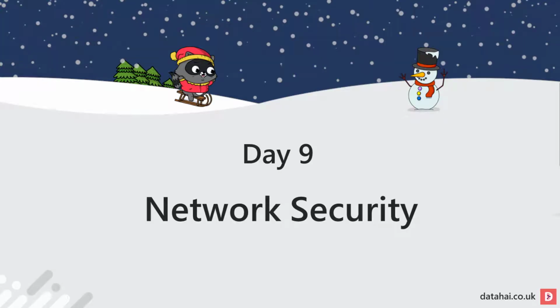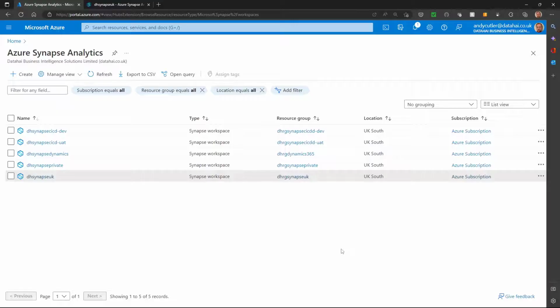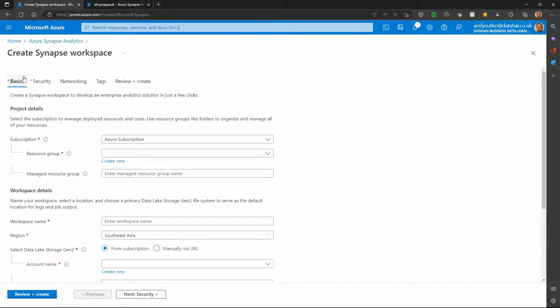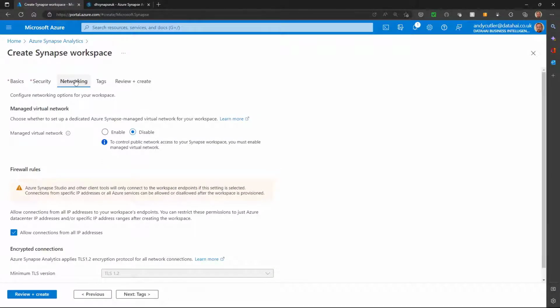Welcome to day 9, in which we'll take a quick look at network security in Synapse Analytics. Now I'm back in the Azure portal where we can see all my existing Synapse workspaces. I'm going to create a new workspace so that we can see the network options. Now what I'll do is I'll skip the first page where it asks me for the details about the workspace, and we'll go to the networking tab.